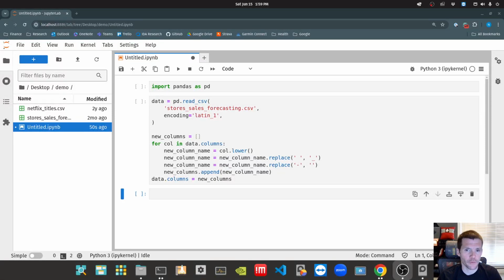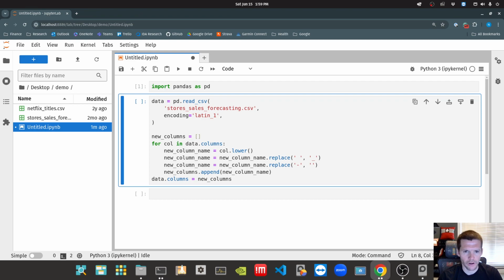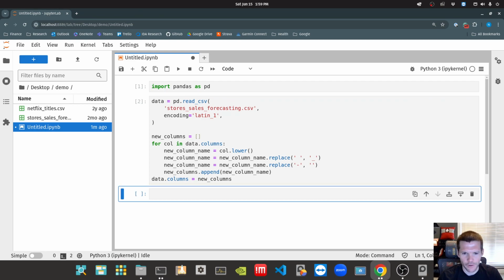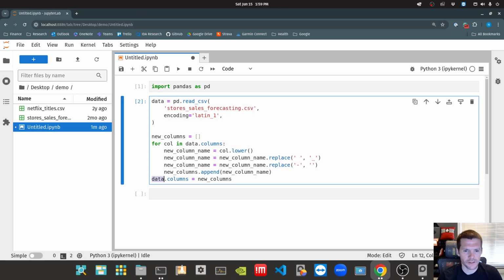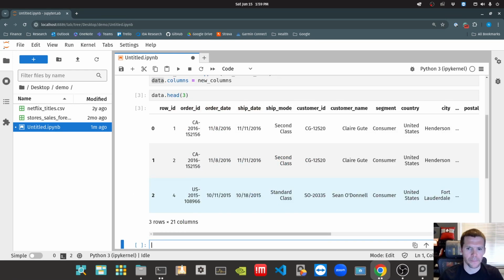All right, so this is going to be a relatively quick video on mapping values based on columns that exist in a Pandas data frame. So let's see what I'm talking about. I'm going to import Pandas. I'm going to read our store's sales forecasting data, convert those column names, and then let's look at the data. Let's look at the first 3 rows.